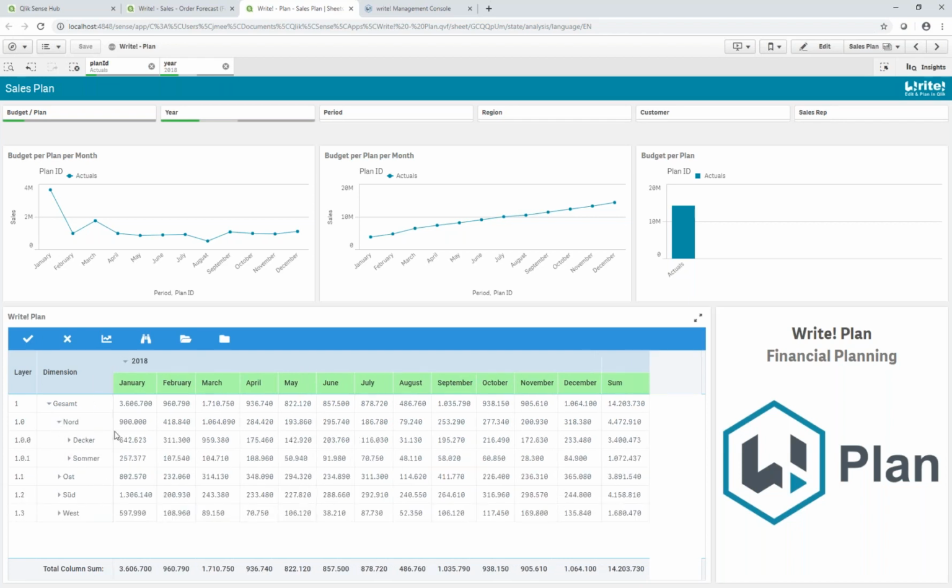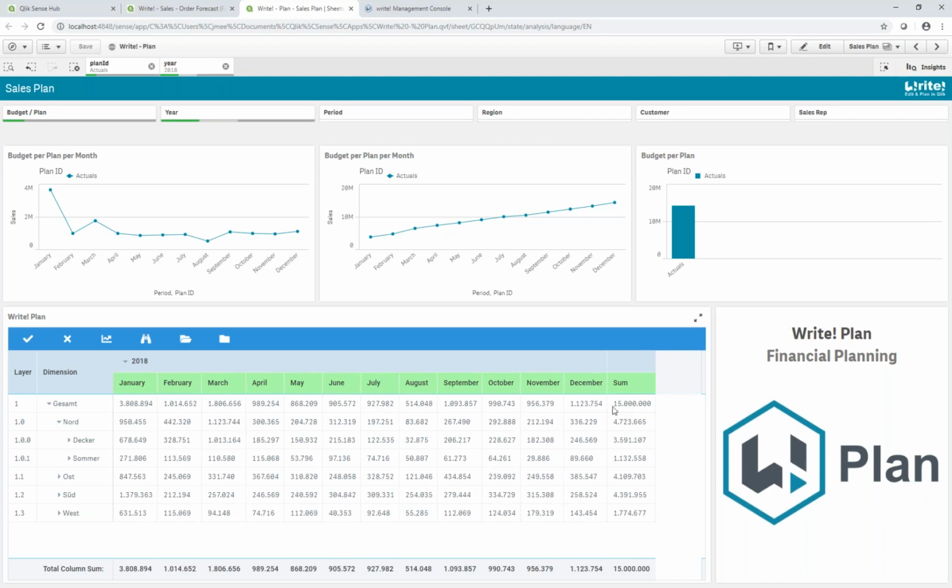And now this table gives you the possibility to simulate your revenues within this table. So now I could say, for example, our total revenue shouldn't be 14 million, it should be 15 million this year. And now it breaks down this value to the whole table, to every line in this table.